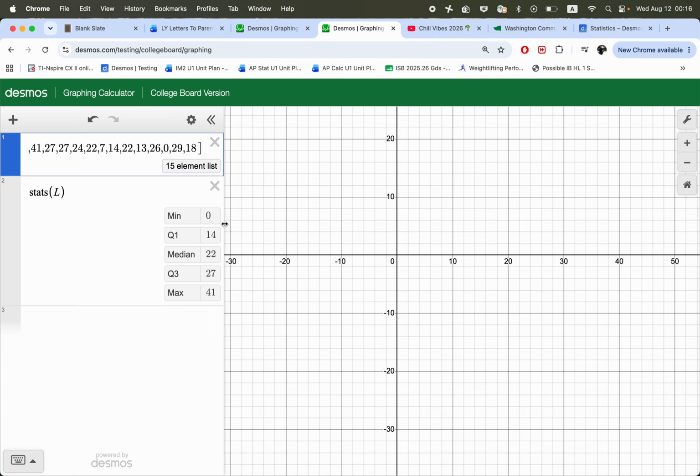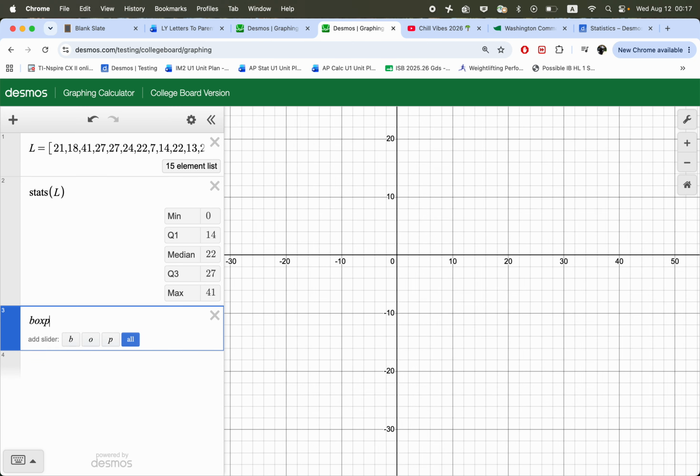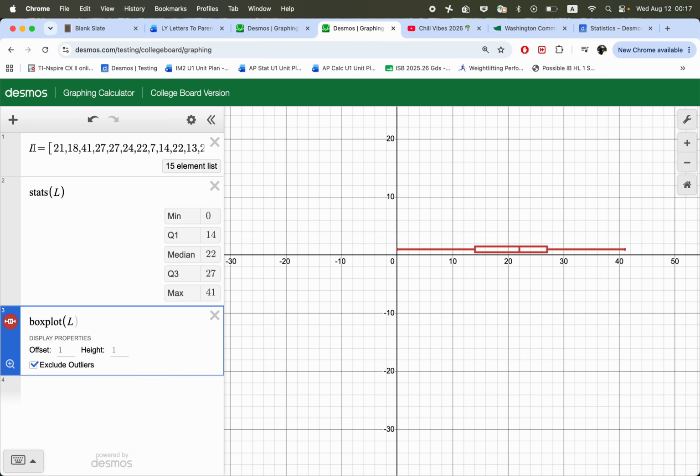So we don't have the box plot. We can use the stats by themselves, or one thing that we could do is just type in box plot, and then we can put the name of the set, and we actually get a nice box plot here. And the cool thing is we have this checkbox to exclude outliers if we want.